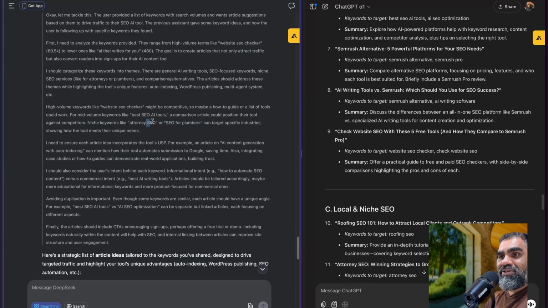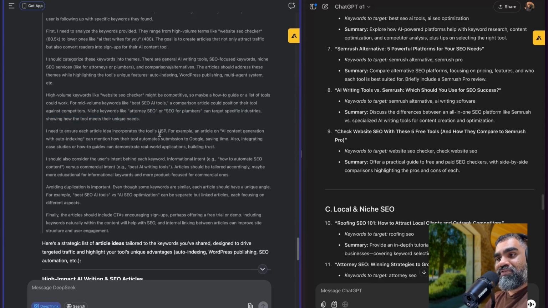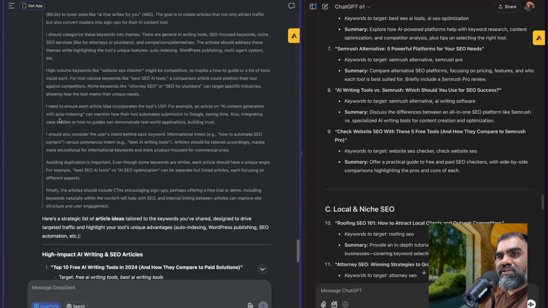SEO for plumbers, long tail variations. It is actually thinking of all the possible things. I need to ensure that each article idea incorporates the tool's unique selling point. An article on AI content generation with auto indexing. It is thinking from different angles.